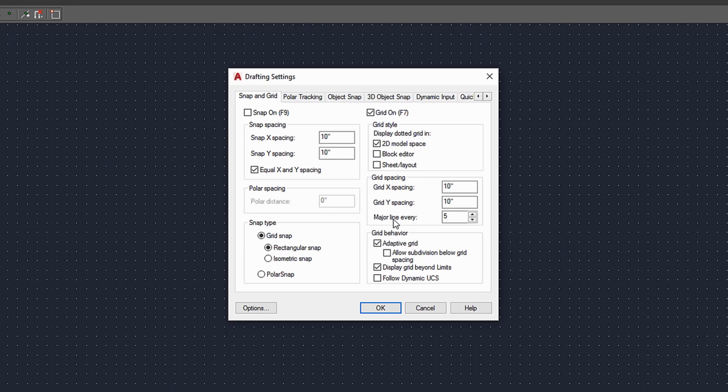We want to set the grid spacing to 6 inches for both the X and Y directions, and the snap spacing to 6 inches for both the X and Y directions. We also want to turn off the adaptive grid option. Once you're done with that, we're going to go ahead and press OK.